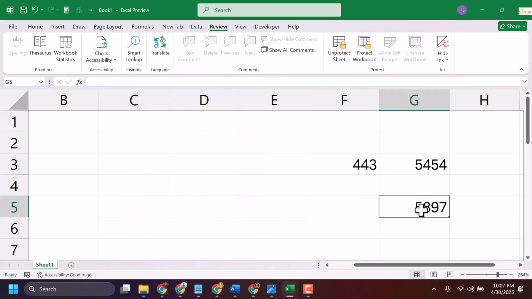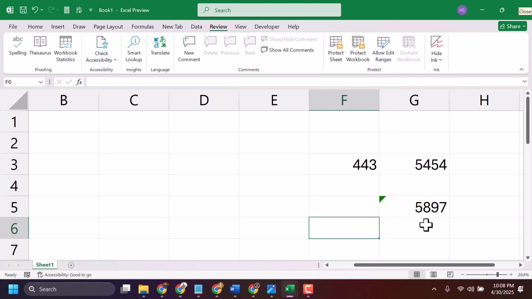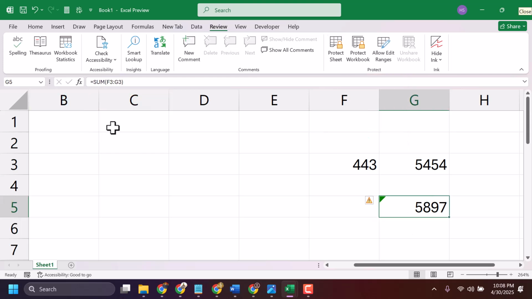Now once you click here, the formula will not appear. So this is the way you can hide formula in Microsoft Excel. And to unlock, click here and unprotect sheet. Now once you click here, the formula will appear.